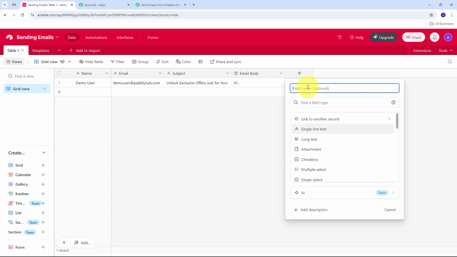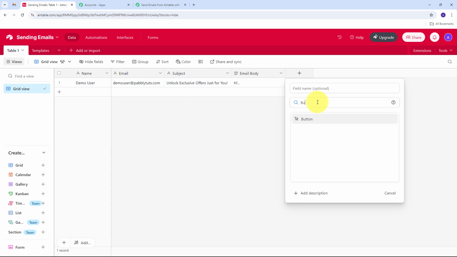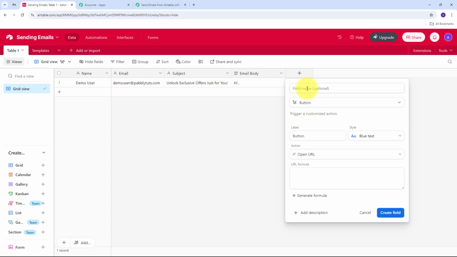And here I'm going to search for my field type, so I'm going to search my field type as button, and now I'm going to select button here. Now I need to first give a name to my field name, so I'm going to name it as send email. So this is going to be the name of my button, and now I need to add a formula to my button. So here I have a formula for getting a Webhook response from my button.